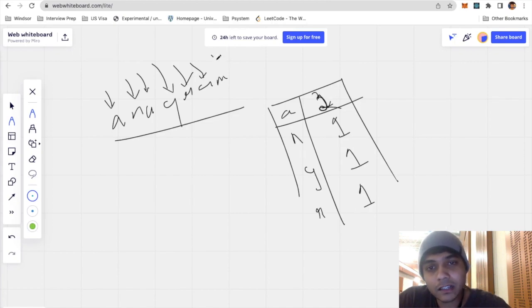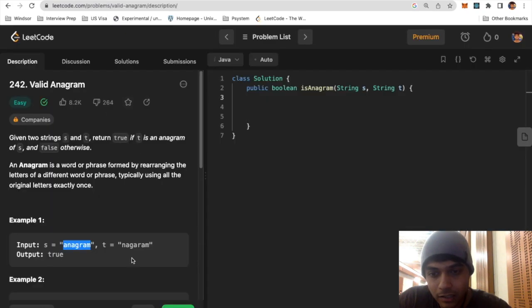So you kind of get the idea, right? We'll iterate through each one, and if we already have that character, we'll increment, or else we'll put 1 for the value. So once we're done with the first string, we are going to bring in the second string, right? So what's the second string? Nagaram.